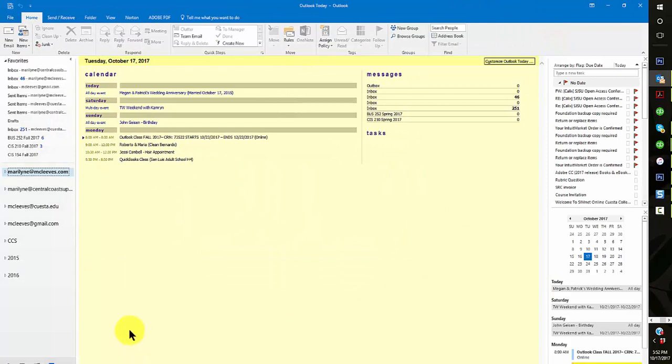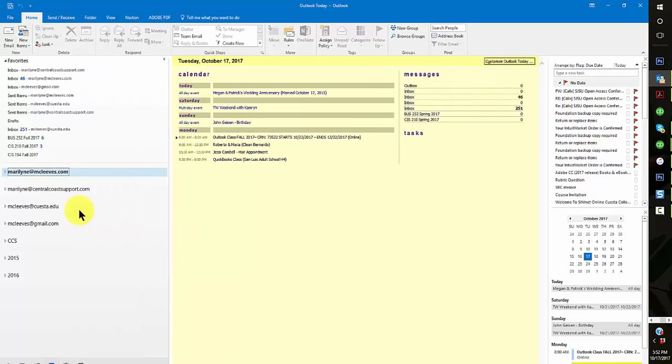Later on in the book, you learn how to set up Outlook for multiple email accounts. And you'll see I have multiple email accounts set up for my Outlook. I have my MarylandCleves.com, Maryland at Central Coast Support, my Cuesta, and then this is my Gmail account. Unfortunately, your Gmail account does not have all the whistles and bells that we need to complete the lessons in the program, so you can't use a Gmail account here.